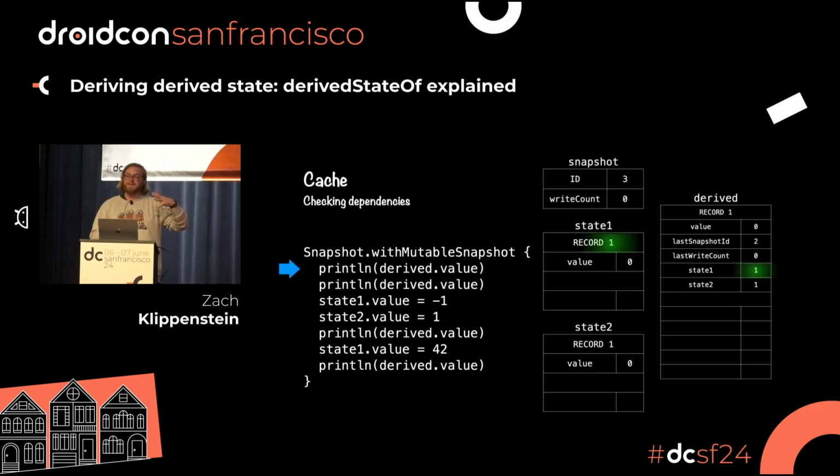We're going to go through the dependencies and see if they all match. So we're still seeing record 1 from state 1. Cool. So that can't have changed yet. We're going to check state 2. Also, same record. Great. So none of the dependencies changed, which means that there's no way that the calculation result could have changed. So we don't have to rerun the calculation.